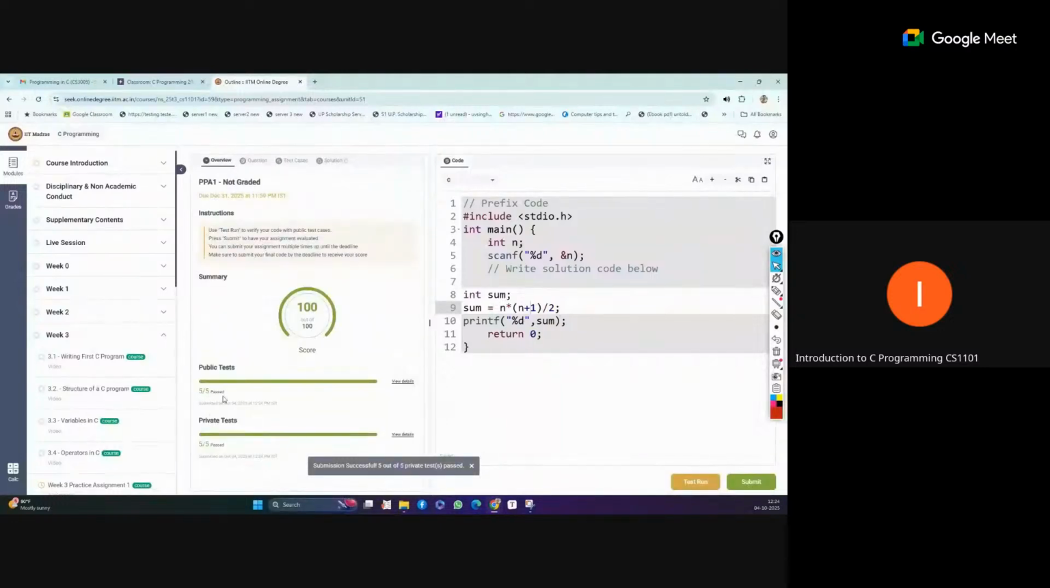So here you can see 5 out of 5 public test cases pass, 5 out of 5 private test cases pass. But marks are only for the private test cases, no marks for the public test cases. When we click on the submit button, both public and private test cases actually run. But when we click on the test run button, only the public test cases run on this code.